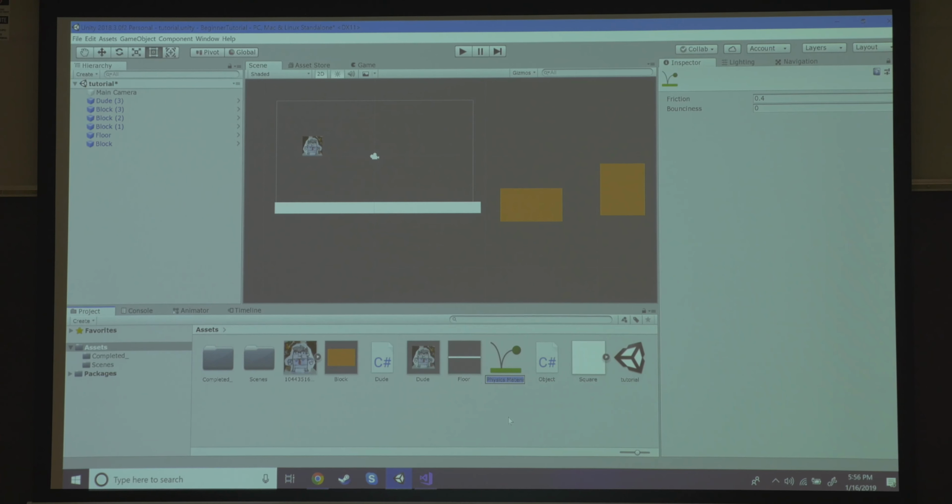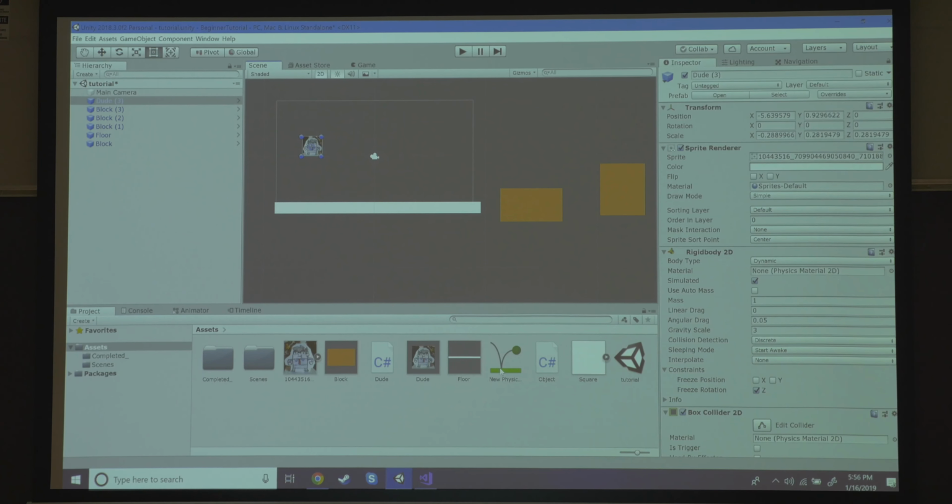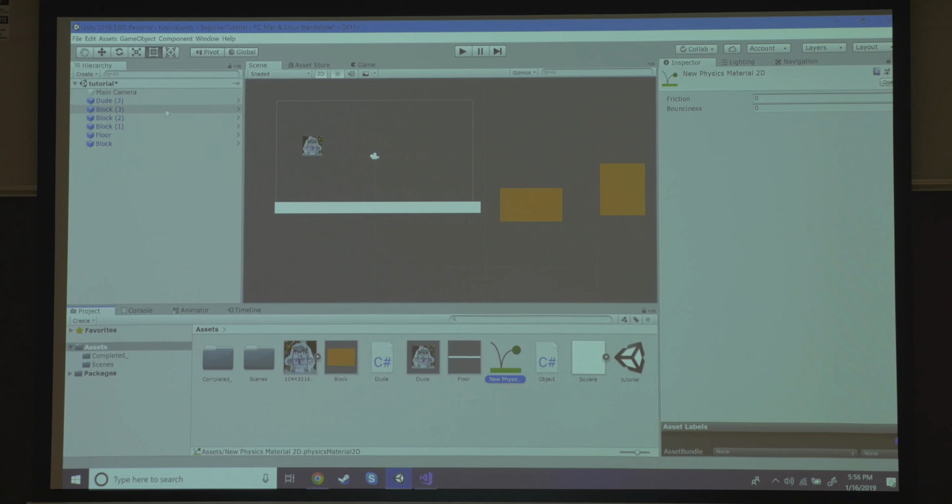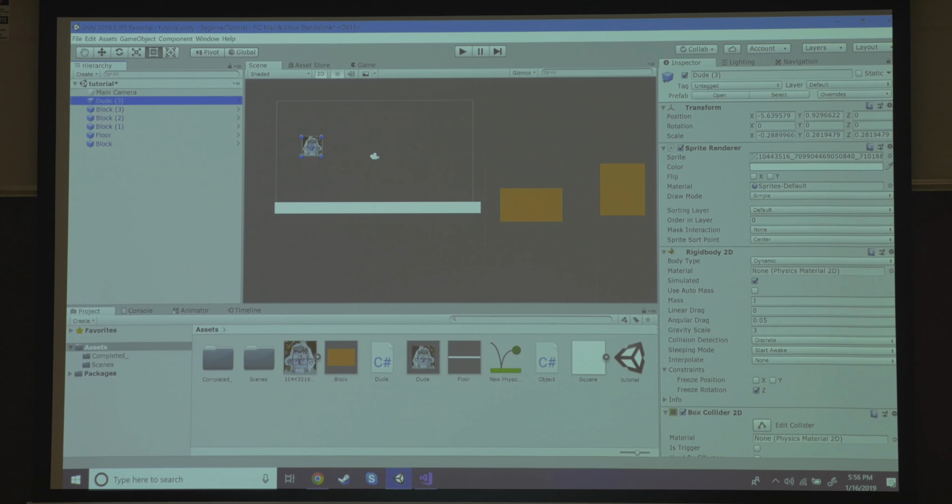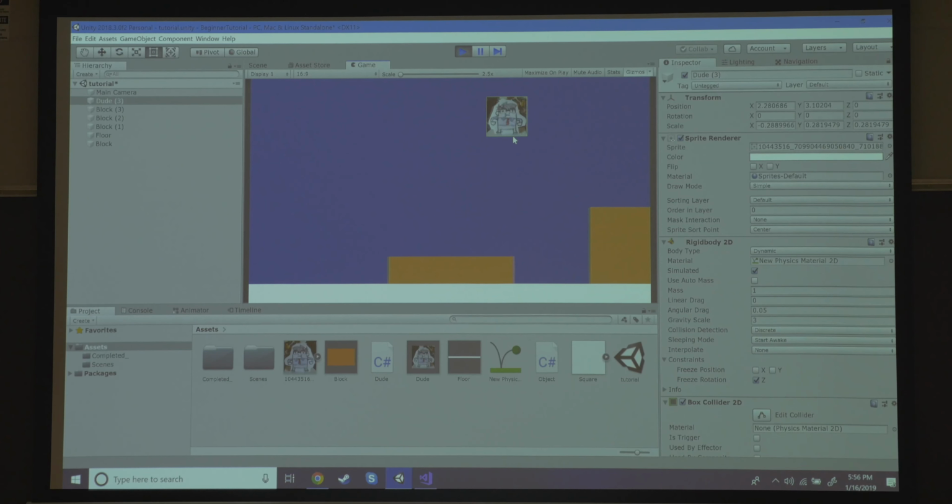I'm just going to keep the name the same for now. Then you click on it and you'll see that it pops up in the inspector menu on the right here. Change friction from 0.4 to 0. Then click on your player and drag this into this material slot in rigid body 2D. So you have a new physics material in your rigid body 2D. And now you don't get stuck on the wall anymore, which is nice. Okay.